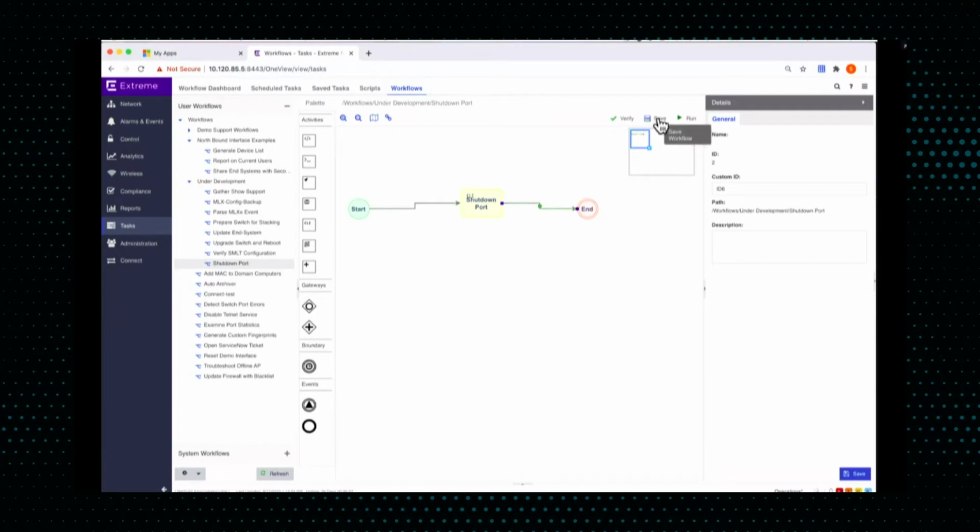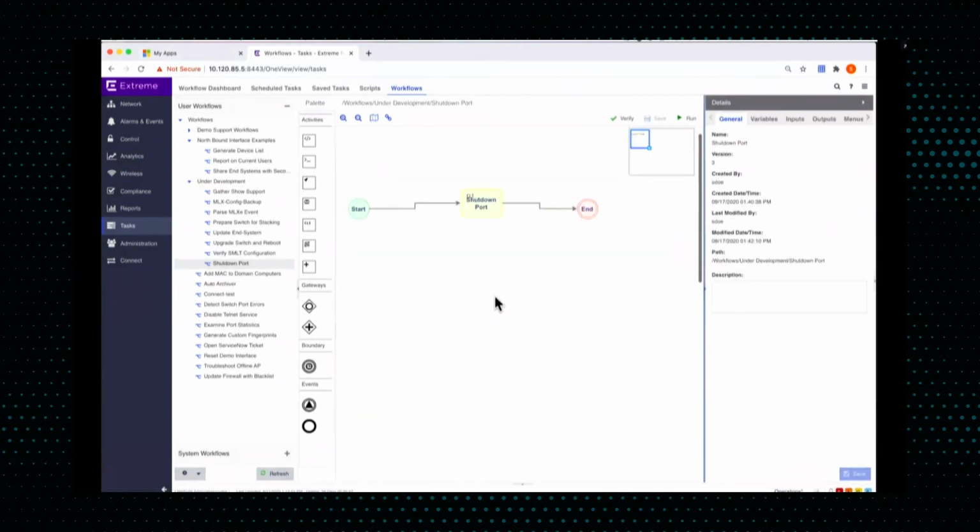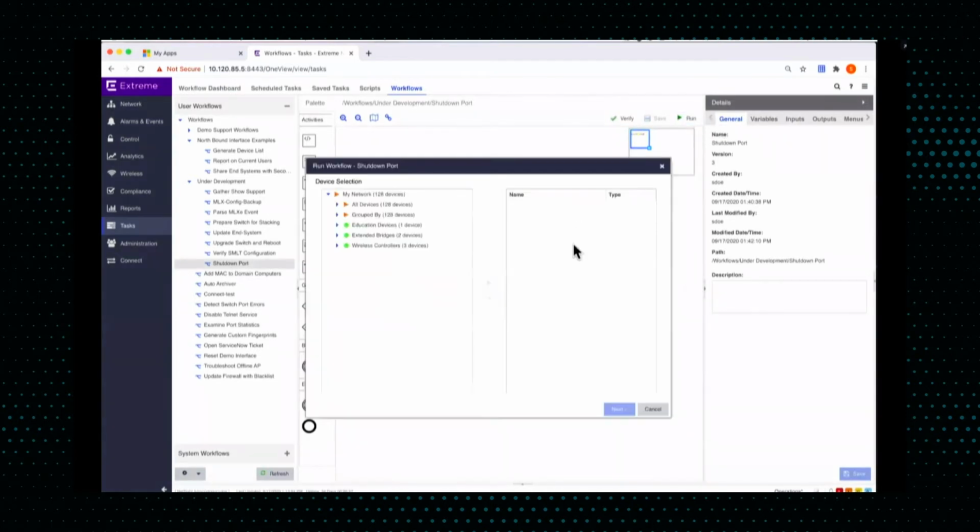We can go ahead and hit save again. And to verify we have a valid workflow, I can verify it. And it says workflow is valid, so we're good to go. So now at this point, right from here, we can run the task. And what it's going to prompt us to do is to go ahead and associate to a particular device.